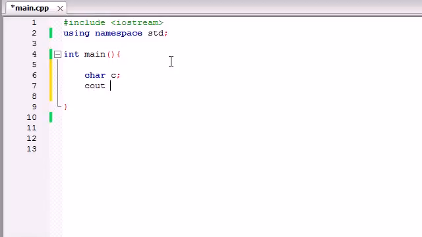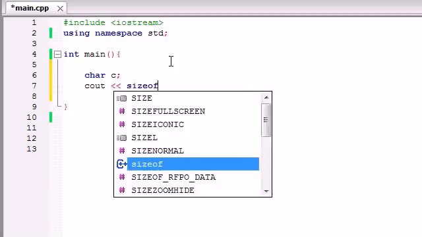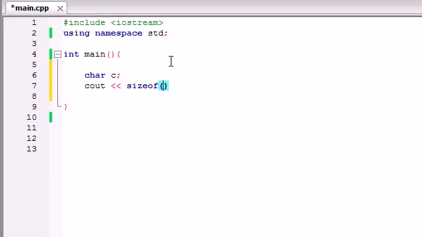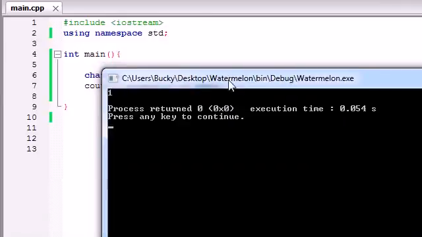And let's see how the sizeof function works. You type sizeof, and then in the parentheses you type what you want to get the size of. Let's get the size of this variable right here, and then end that line. And that's it. You run it, and it outputs the size of a character, which is 1 byte. So any character we store in our computer takes 1 byte of memory.